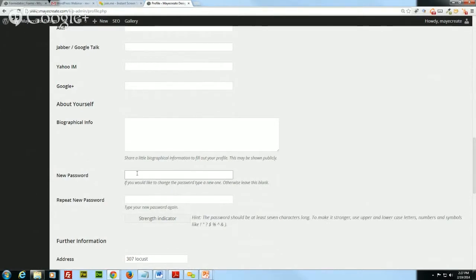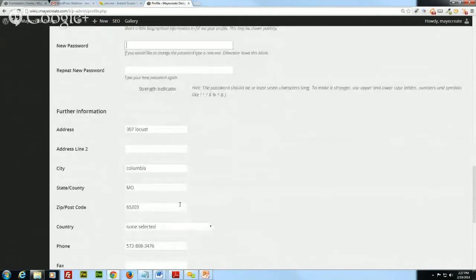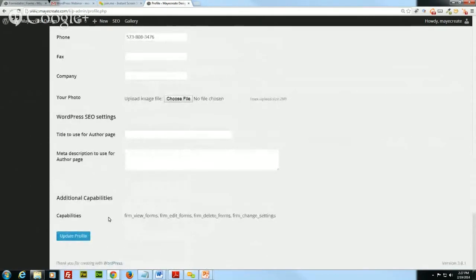But if you need to change the password for somebody, then you would just log in, edit their account, and choose their password down here, and keep on scrolling down really far and click the blue button.